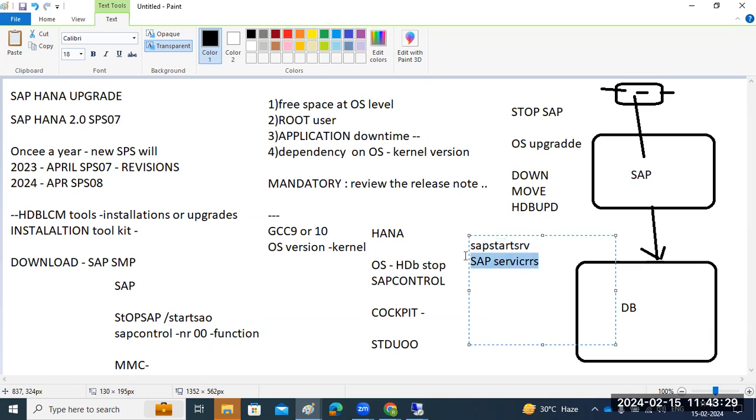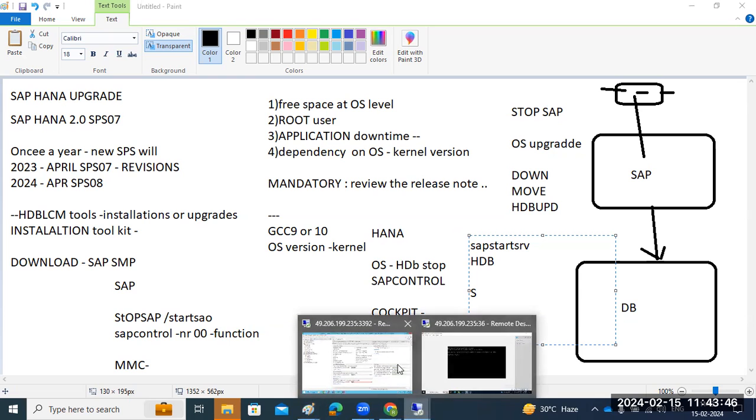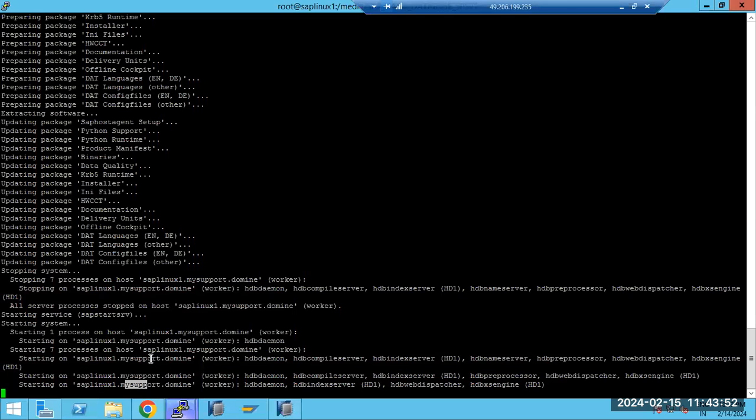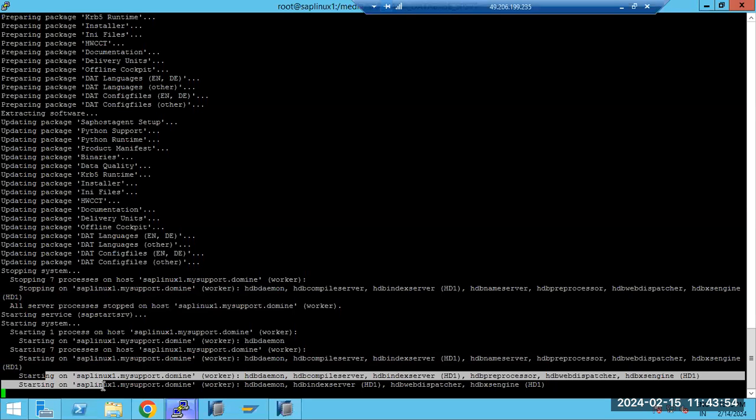Normally when you use HDB stop or stop SAP, this process will not be stopped. That's why we use some commands like stop service SID. So normally when you use HDB stop, the SAP start SRV process will still be the same. So see here, it is in starting mode.